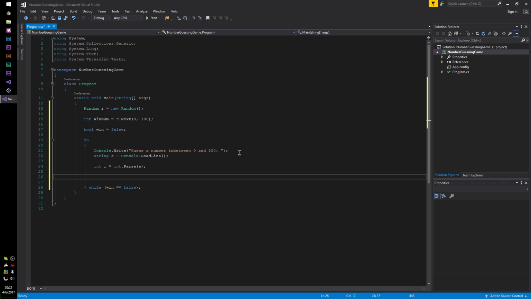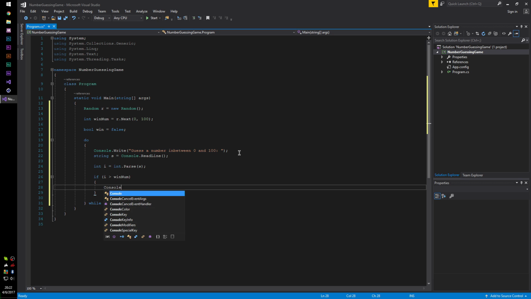Next, we're going to check if the number you guessed has won. So what we're going to do is, if i is greater than winNum, we're going to output to the screen using the class Console, and this time WriteLine, which does the exact same thing as up here, but it appends a line. The message we're going to output is, too high, guess lower, because the number that you guessed was too high and the winning number is lower.